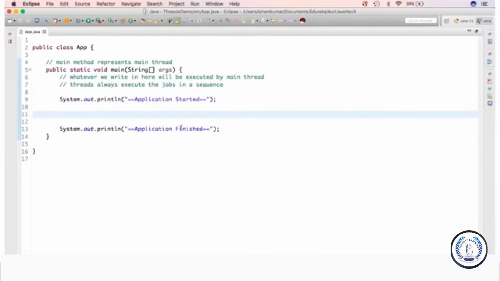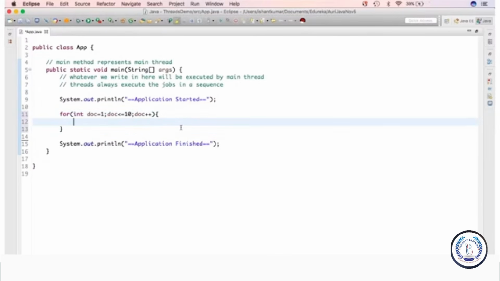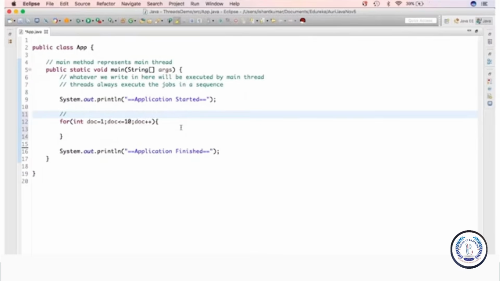So I'm going to say for int i equals 1 till document number 10, and i plus plus. So I'm printing some documents, right? Let's say this will be some code snippet, some code to print the documents. So this is printing some documents for us. I will write down the sysout statement here.